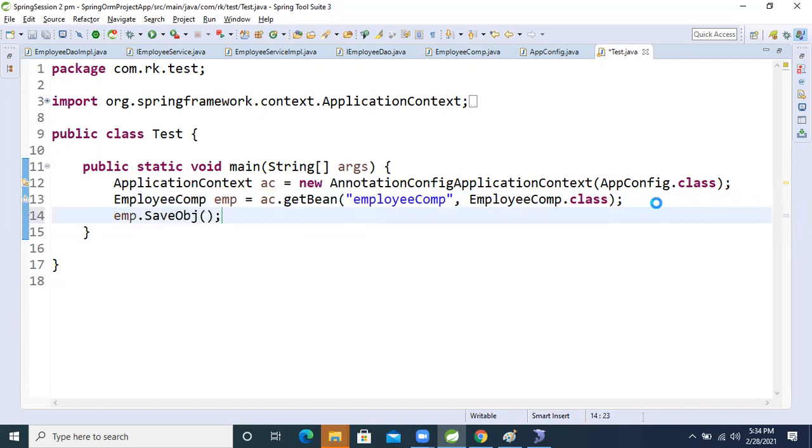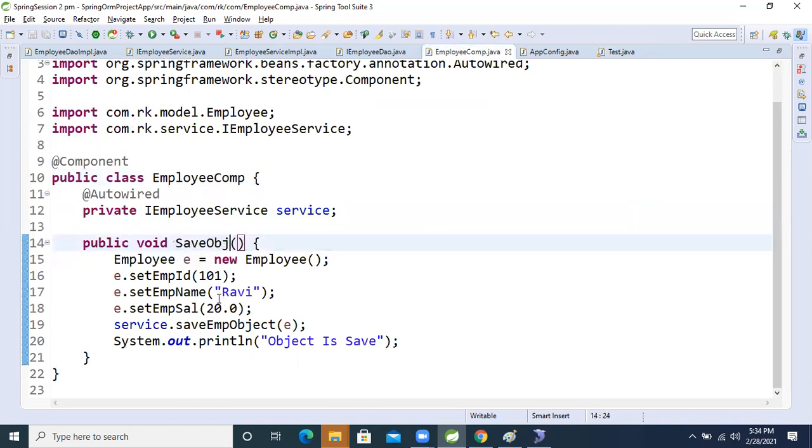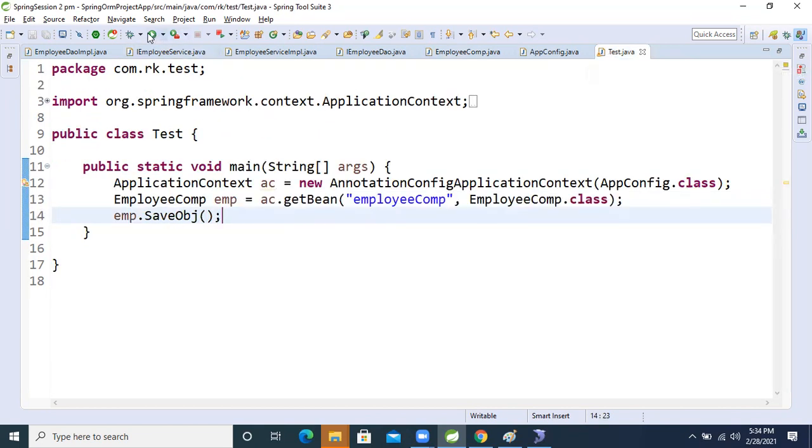See, come inside that EmployeeComponent. The save method is there, right? So it will call this method, and based on that, the operation will be performed. So let's run this application and test it, and the data will be stored in our database.